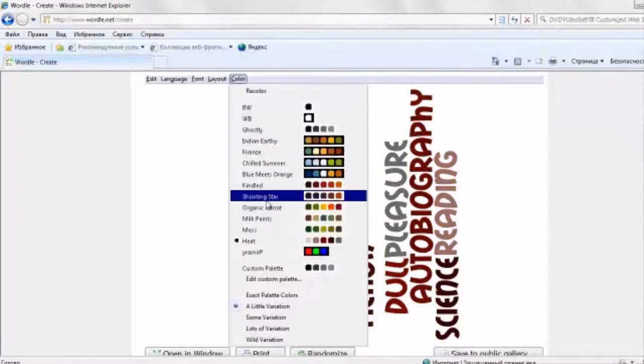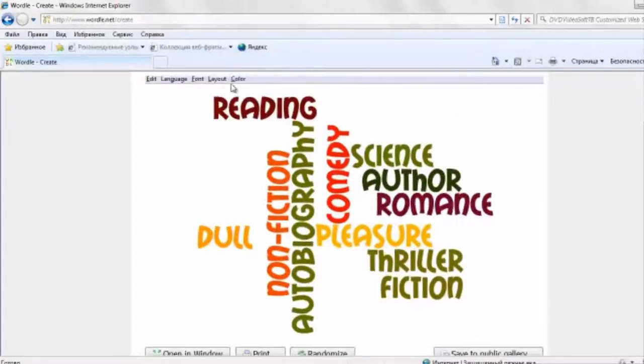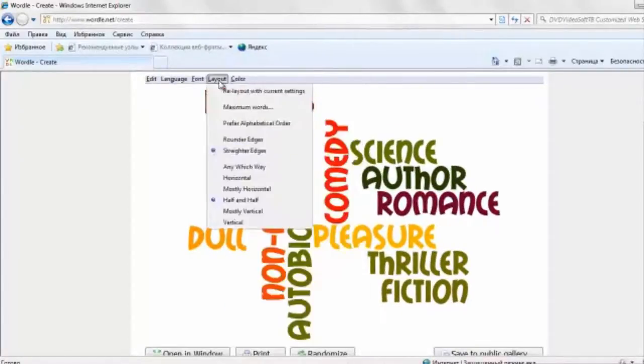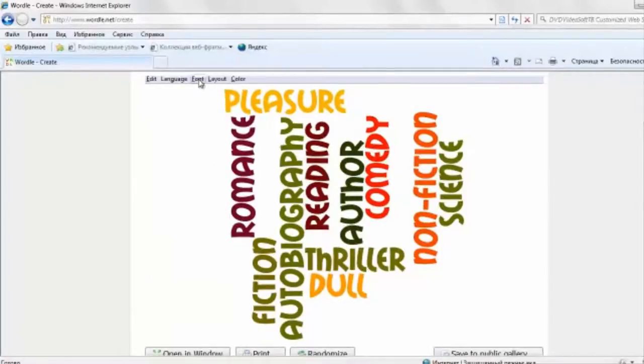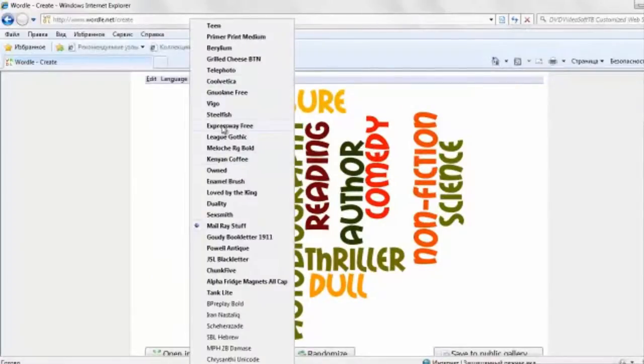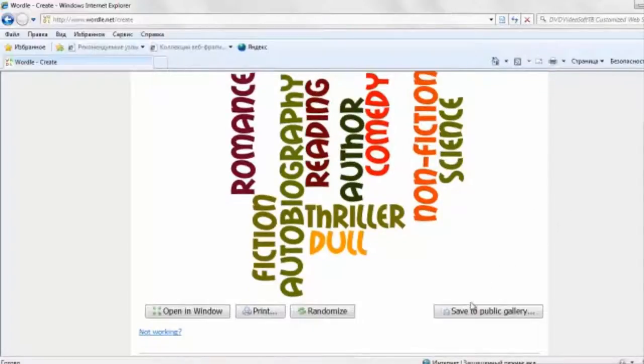Then you can think about the layout, how the letters are made. For example, you can use them horizontally or vertically, half and half, the research function. And think about the font. There are different kinds of fonts which are represented here. When you have finished your designing, you have to save your word cloud. And after that, it is made.